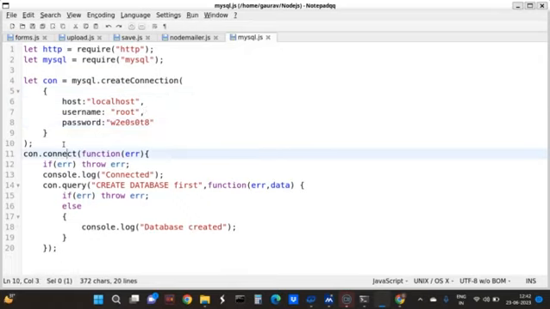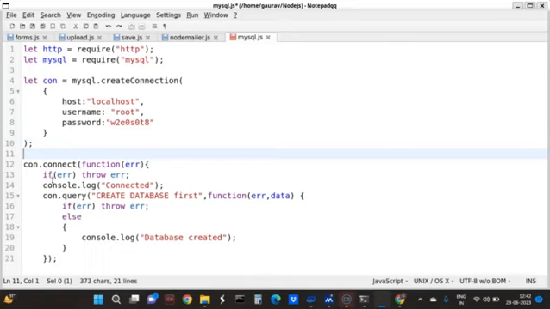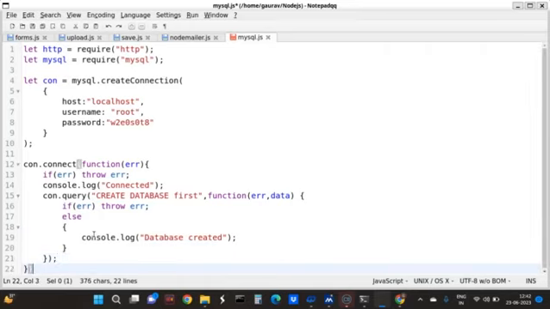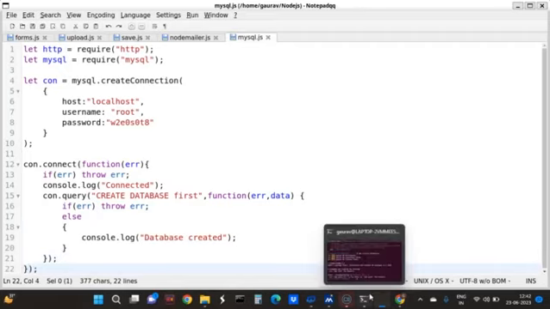After that there will be the connect function. In that connect function we will connect to this driver, and we will query the driver. So first query is create database first. This will create a database whose name will be first, and again this query function will have error and data. If error, then it throws the error, else it will just read the data. So now, yeah, correct. So here is the MySQL database.